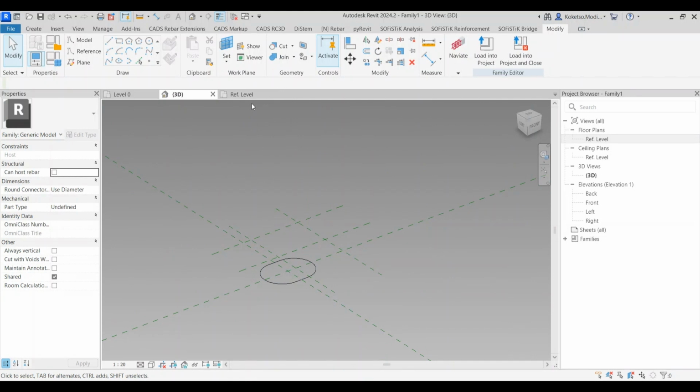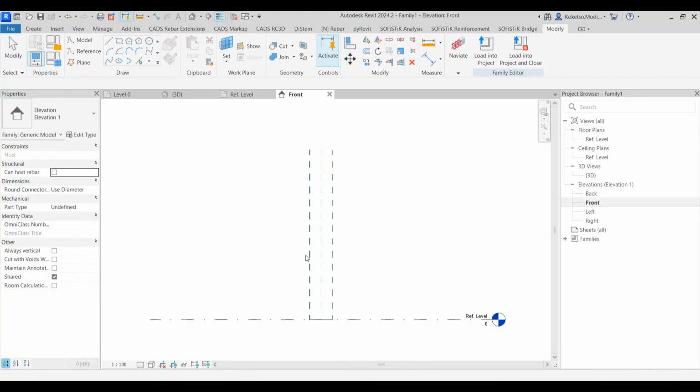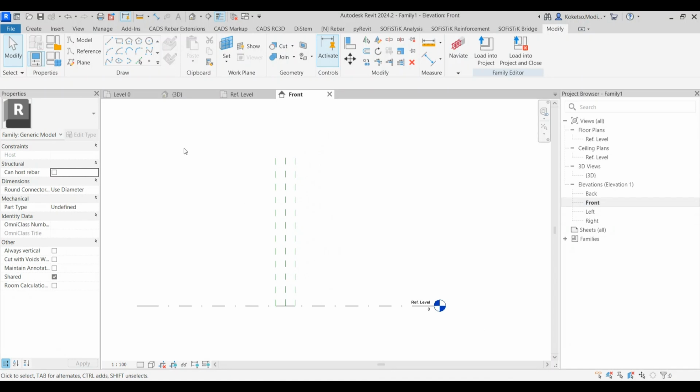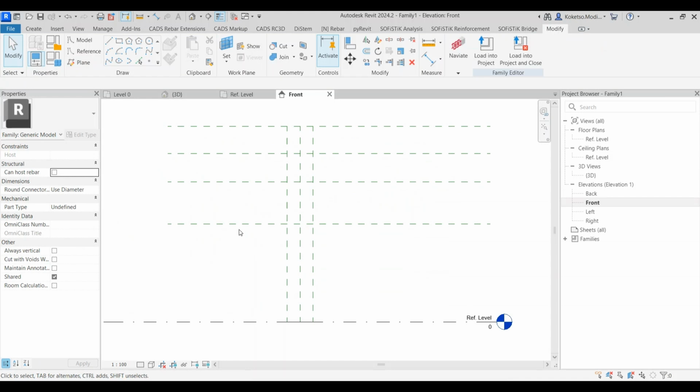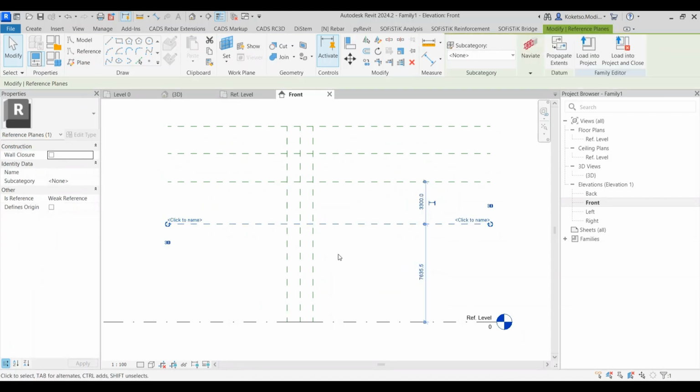Now you're going to go to the front elevation. On your front elevation, we're going to establish our heights. In order for us to do that, you're going to go with reference plane. You place it right across like this, and then another one like that, then you place the third one like this, and then the last one like that. The height of your pier shaft is going to vary, so obviously we're going to apply a parameter towards that.